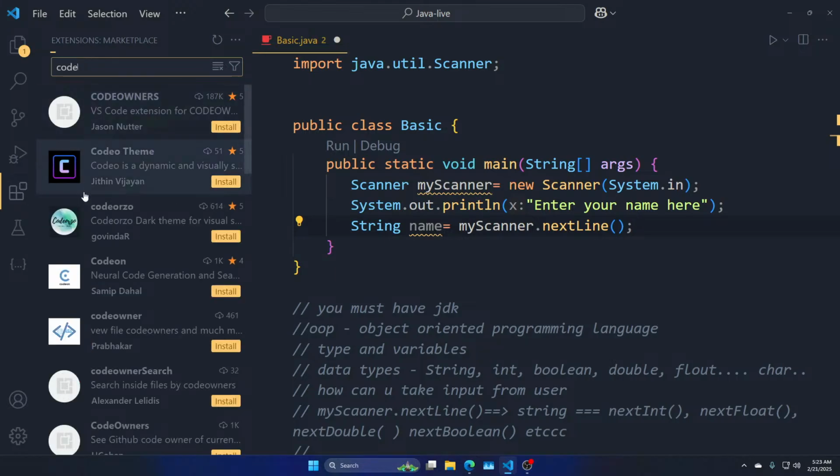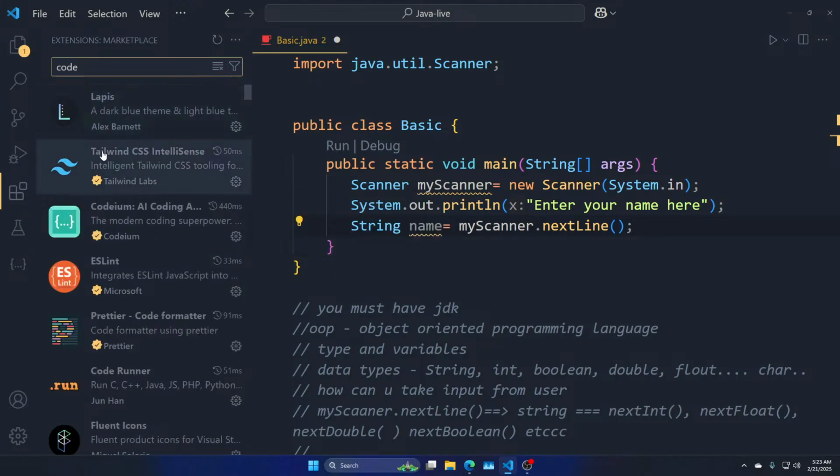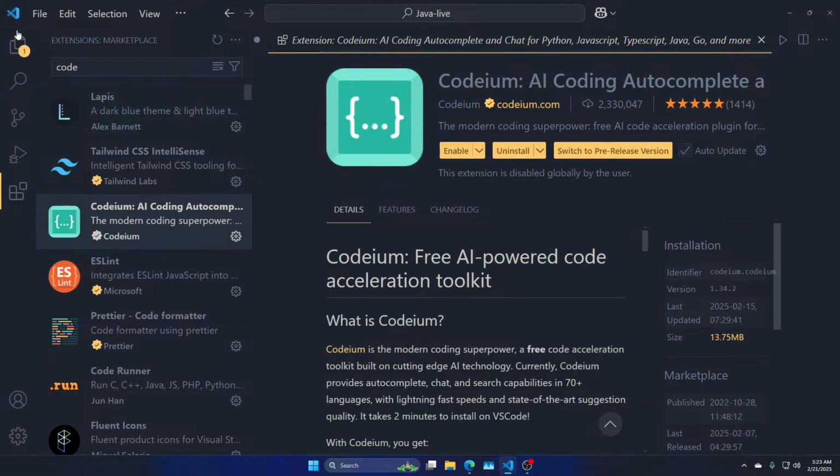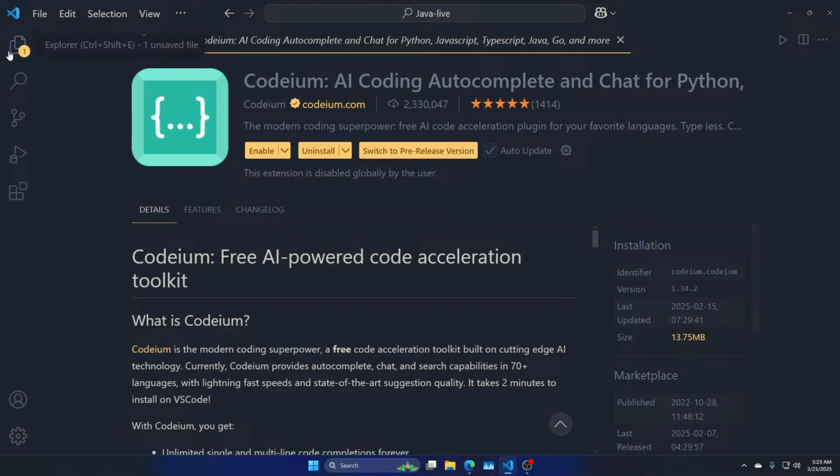Codium, I do not need your suggestions right now, it's giving me a pain.